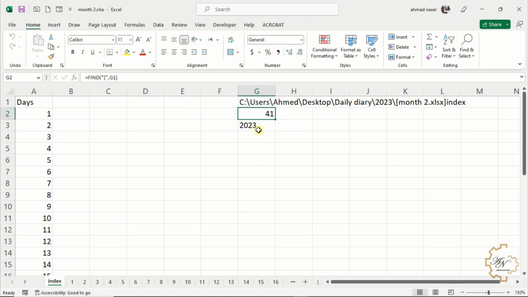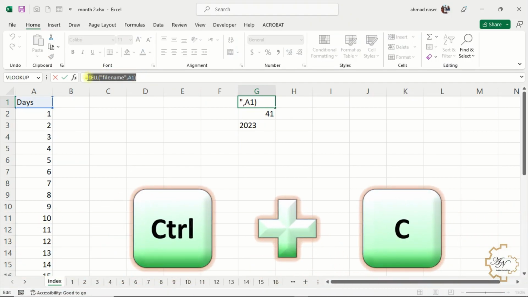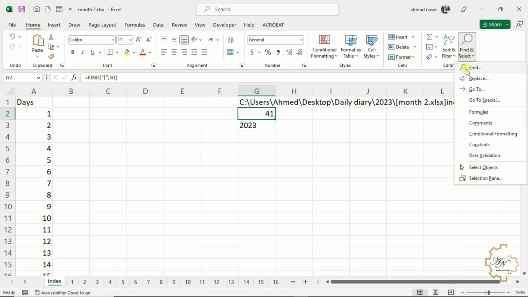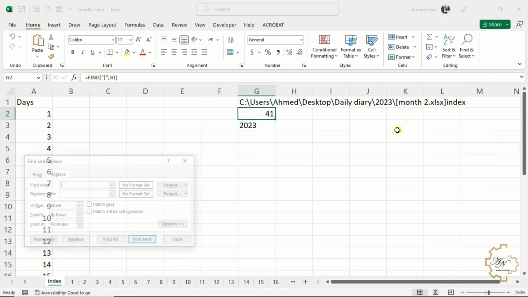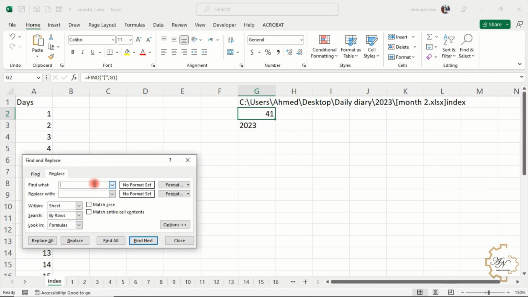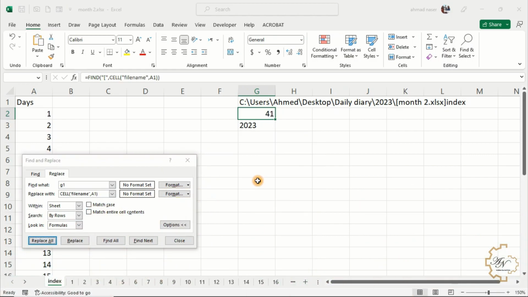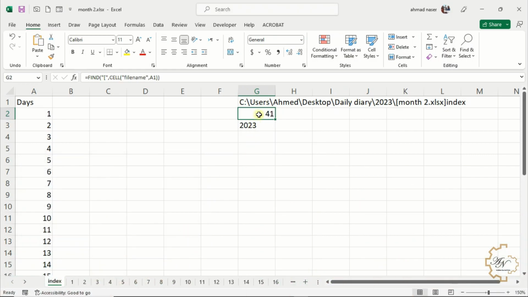I will use the Replace command in the ribbon. Try to focus with me. Select the formula in G1 without the equal sign and copy it. Find and Select from the Home tab on the ribbon. Replace, and in the Find what field type G1. And in the Replace with field, paste our formula. Replace All. The same steps I will do for G2.